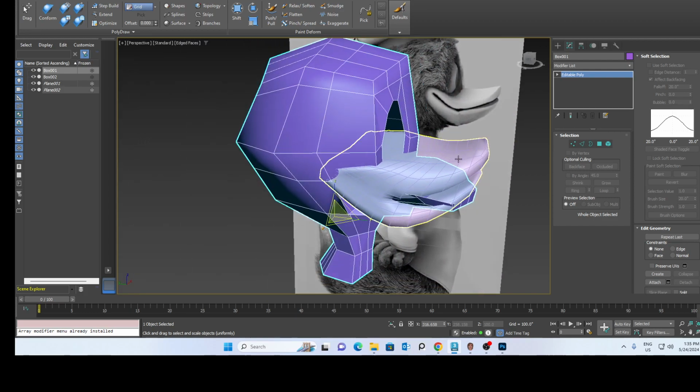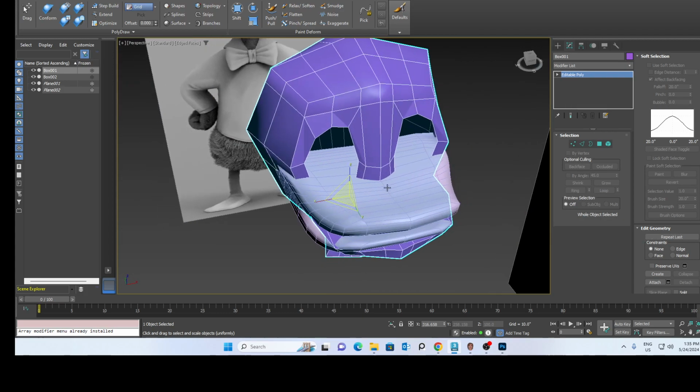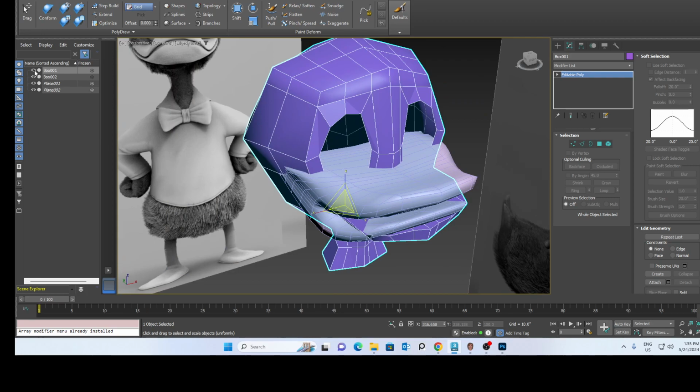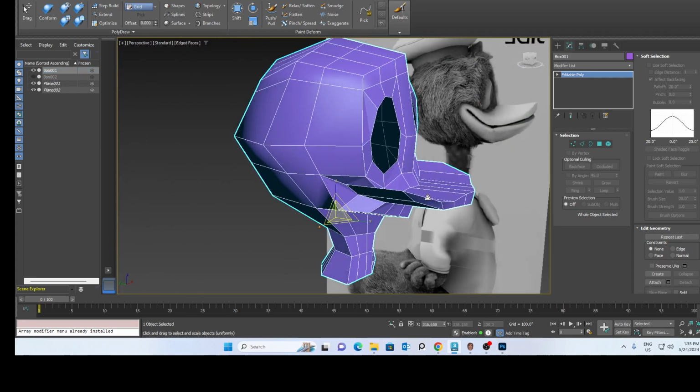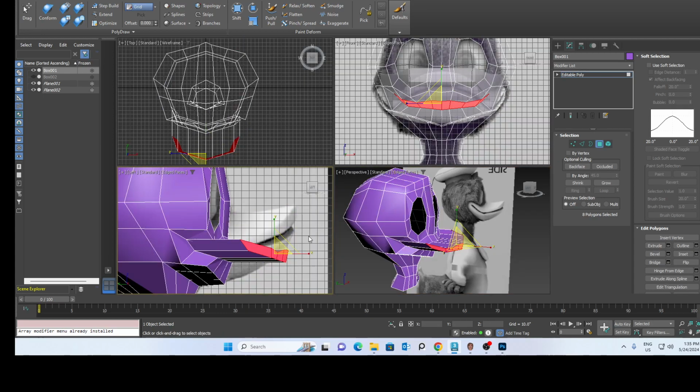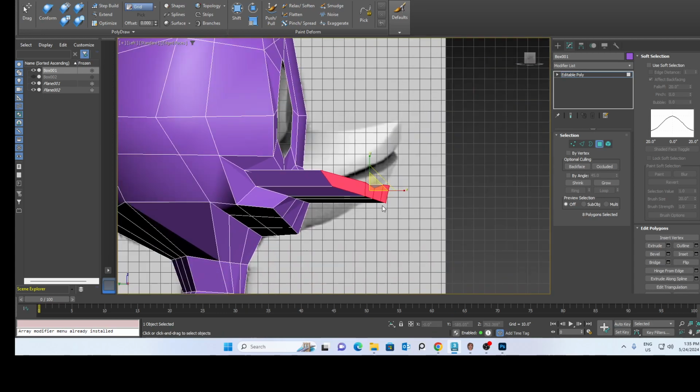So I think this way is better than extruding from this one. Okay, and now we can move those parts and simply weld over here. So you have to take decisions according to your requirement. So this one I don't prefer now. I am deleting it.